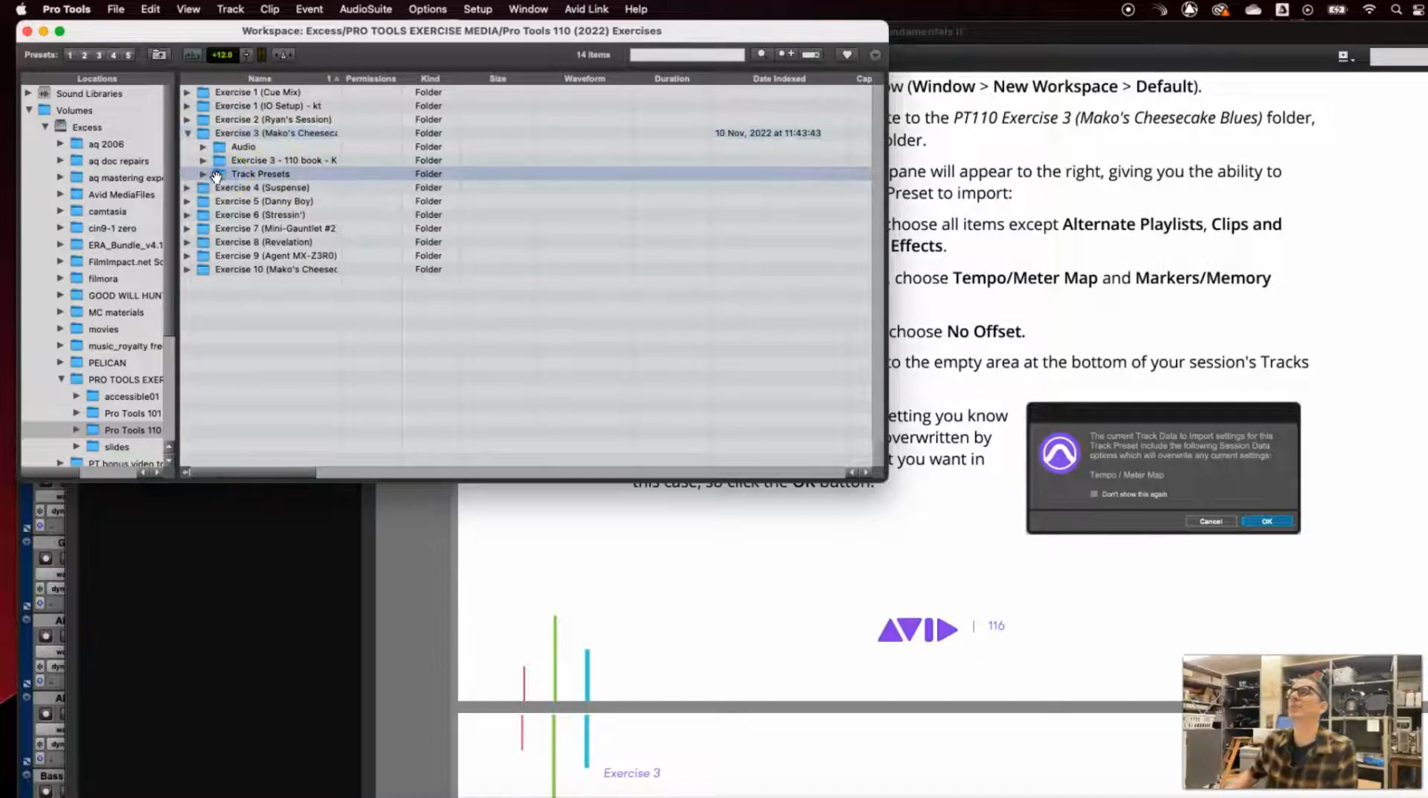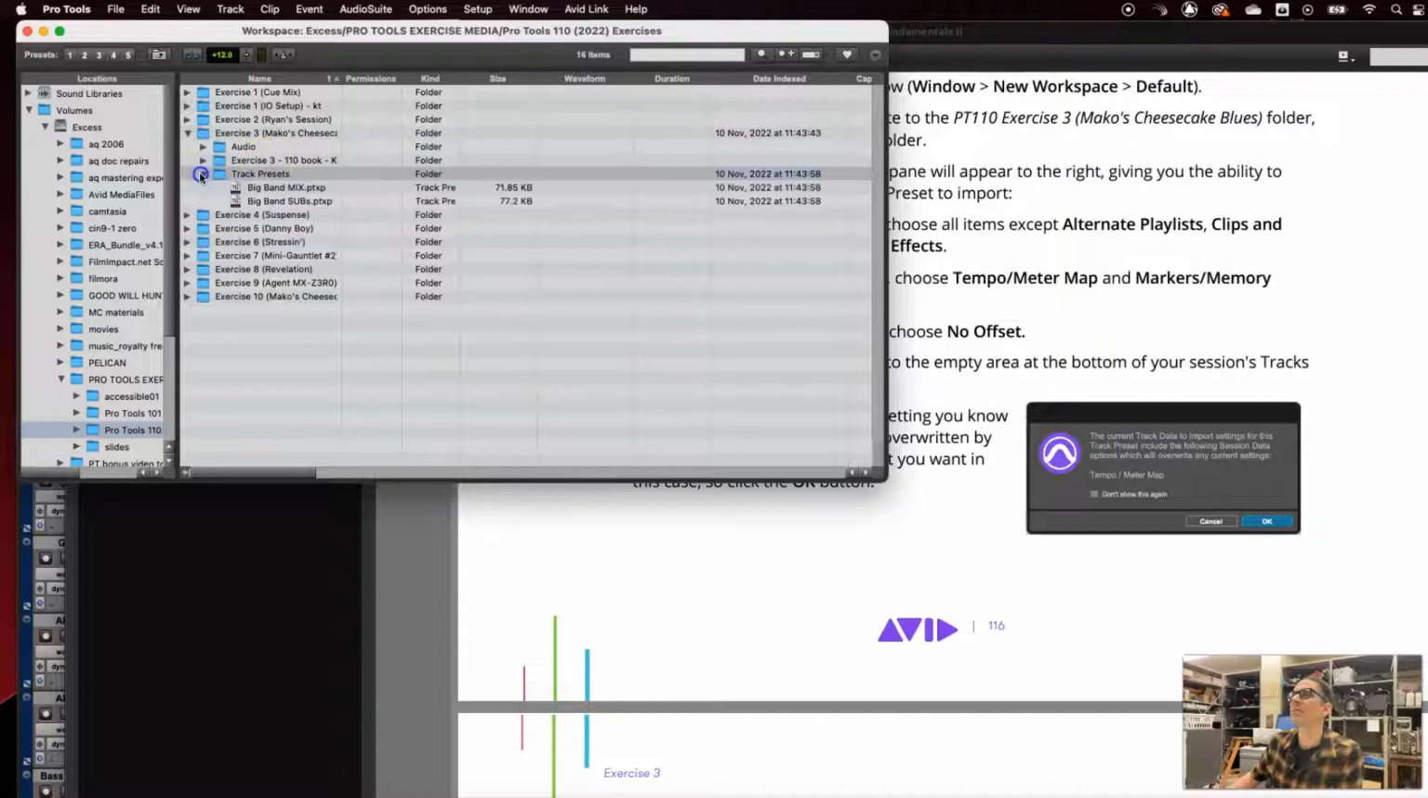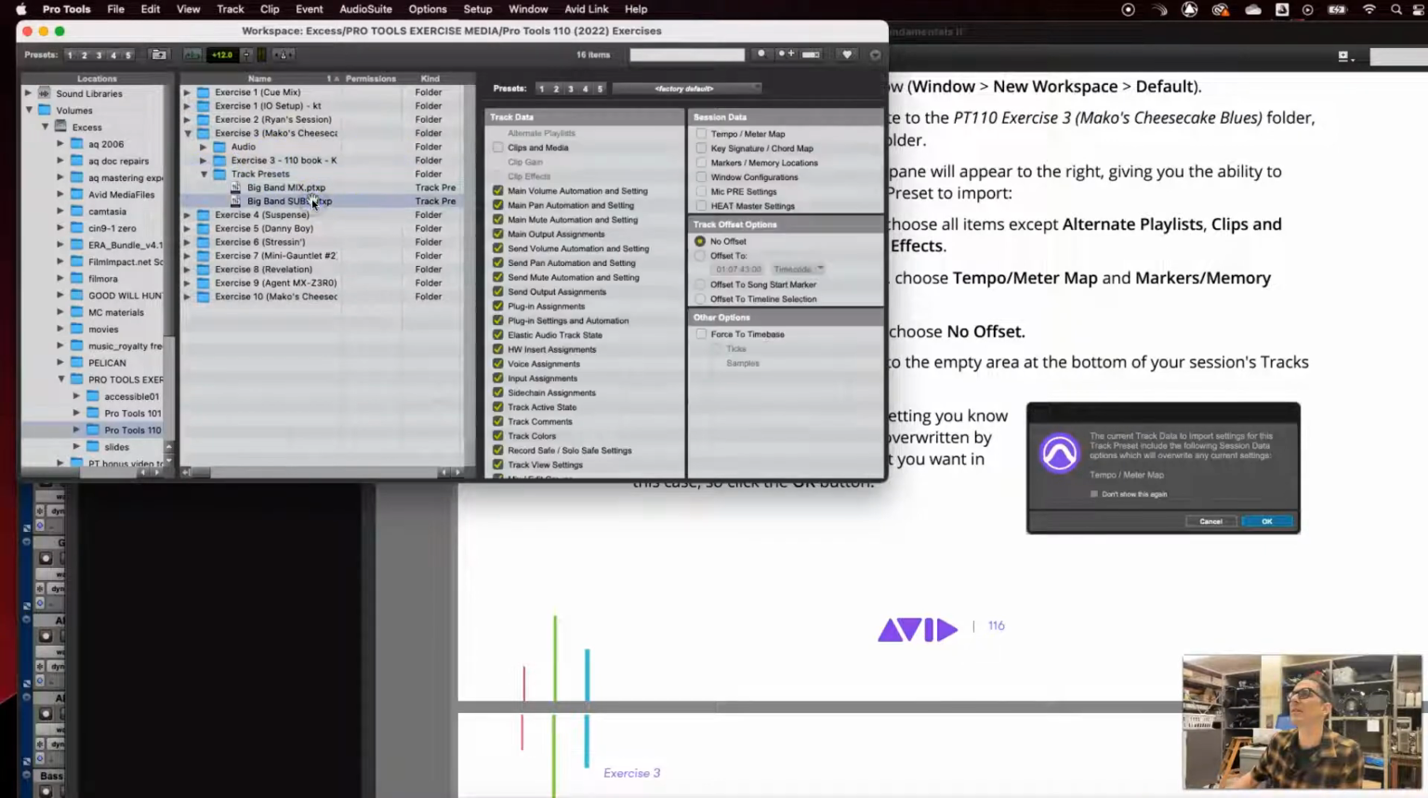And here's something that says Track Presets. Click the Big Band subs PTXP file. A pane will appear to the right. Oh, wow. This is good stuff. Look at that. See this? This is a track preset folder, and what this means is Pro Tools Track Preset. PTX is Pro Tools Session File. PTXP is Pro Tools Track Preset file.